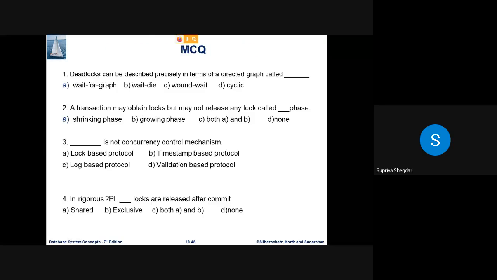Okay, so the last slide, only 4 MCQs are there. So we will solve these MCQs together.